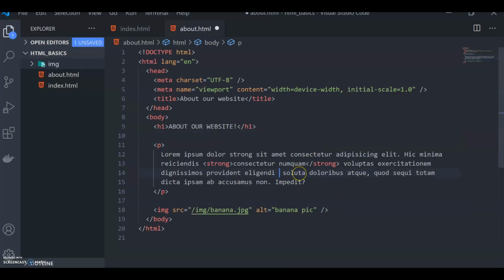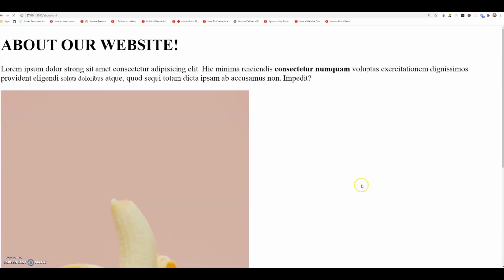Let's try out the small tag. So small, enter. Let's cut that out and put it in here. And you can see that it makes the text just a little bit smaller for that little area, just like that.